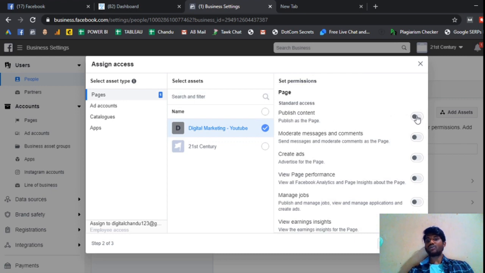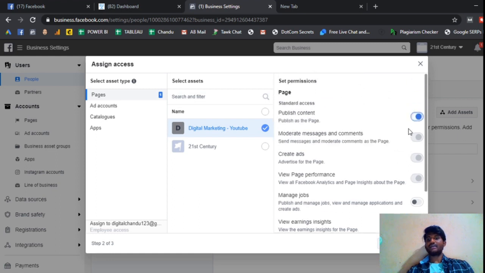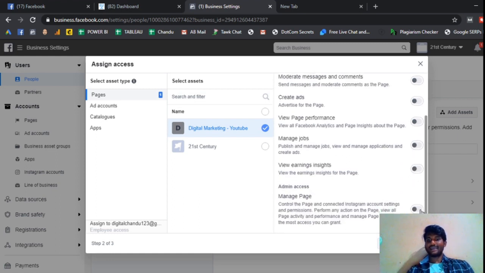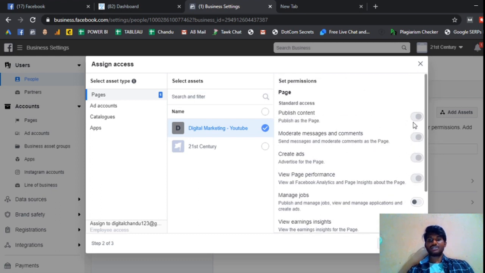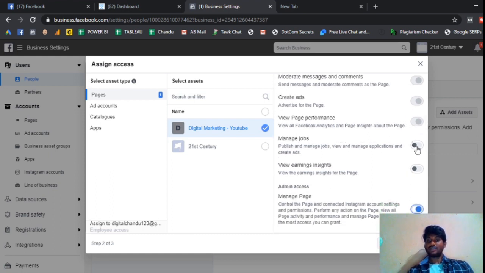I am going to give access to publish content only. At that time simply activate this button. Whenever I activate this button, here you can see four buttons are activated, and these buttons are not activated. Whenever you turn off this button and click access to manage page, here you can see every option activated for this particular person. And if you want to give access to manage jobs and view earning insights, simply click on this one.